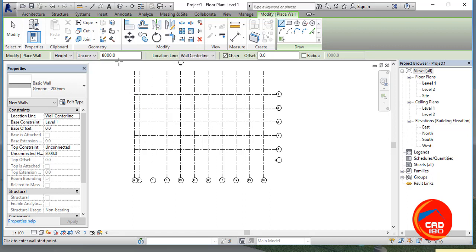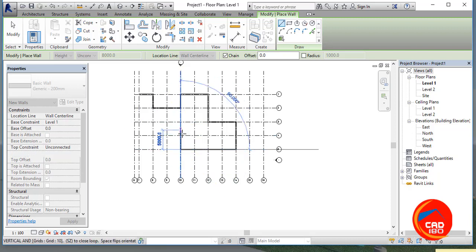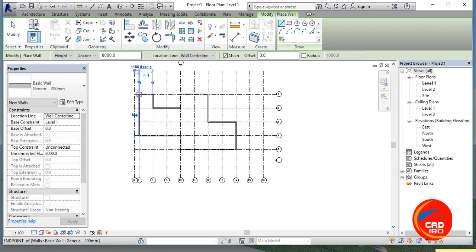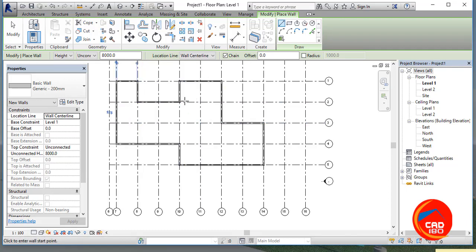Okay, so first of all you just draw. After that we are going to change the level or height. Okay, so right now I have to draw. So now this is the layout plan of your house or building, whatever you want to make. So this is the plan.